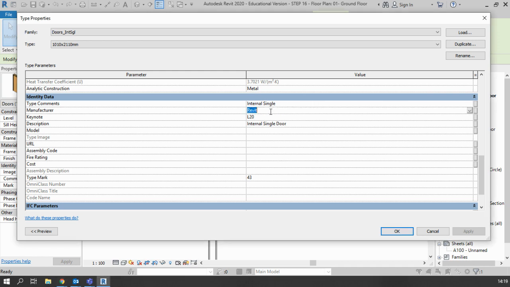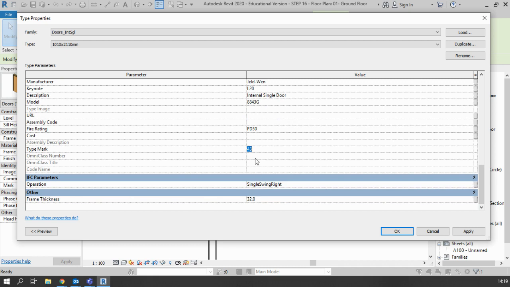For example, here, if I want to change some of the data here, I can say manufacturer is, I'll just pick a manufacturer of a fire door. And then description is in general single door. Model number, I'll just put in 8843G from the, and then you can put website in if you want. We want fire rating, it's FD30, so 30-minute fire door. And you put cost in there. Type mark is the number of the door type, and then click OK.